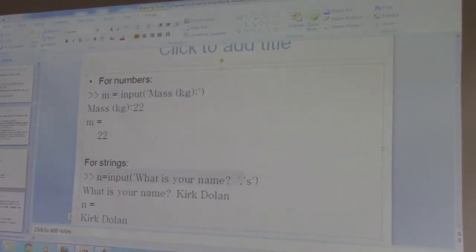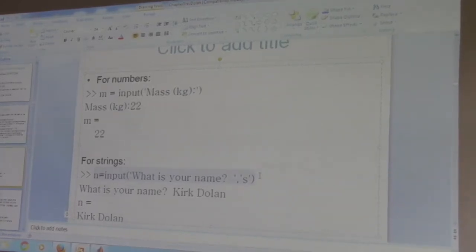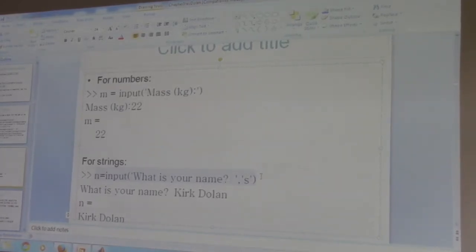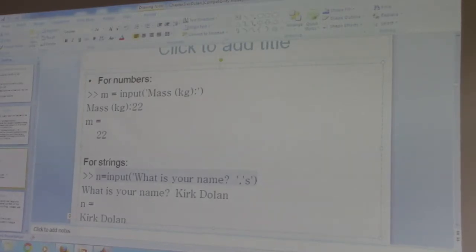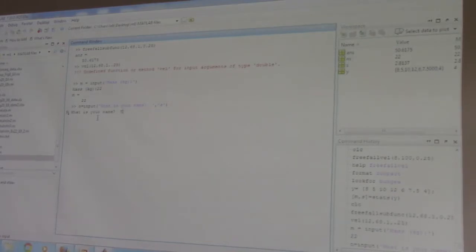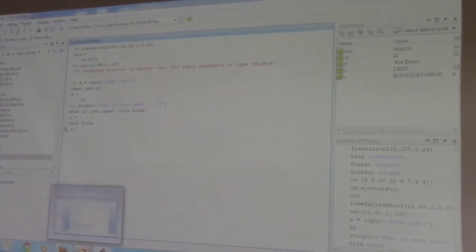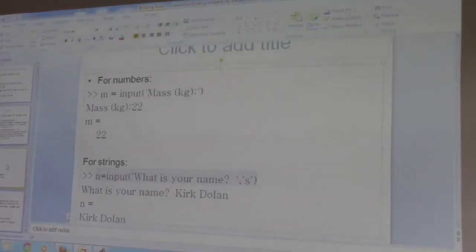Okay, here's another one. Same thing: if you ask what is your name, and then you put in an S, it will wait for your name. So that's how you get input. If you want to have input where you wait, you can use that.